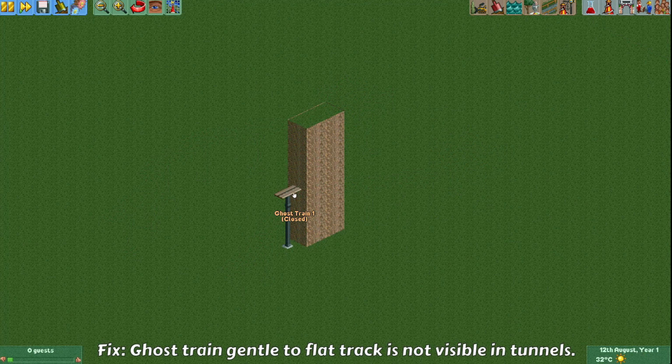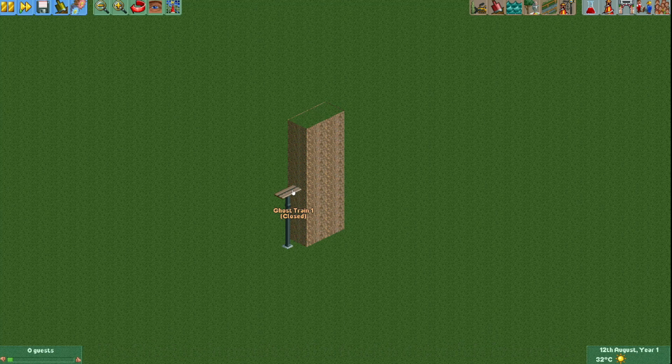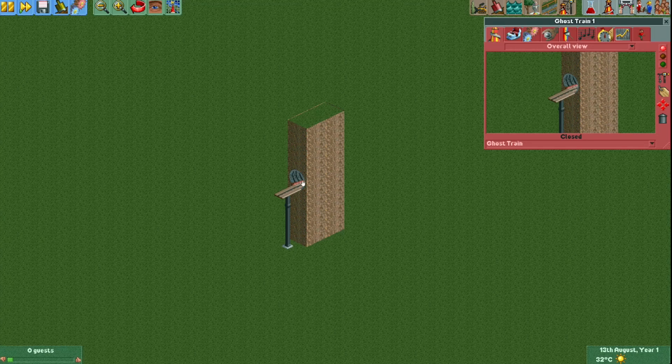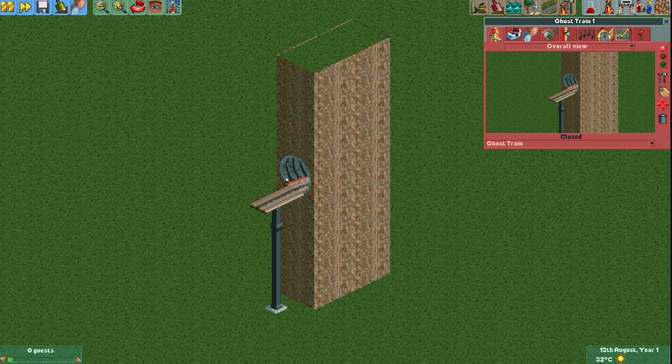Alright, and now back on the new release version. Here we have a ghost train, and something that was wrong was that the gentle flat to sloped piece would not be visible in a tunnel. But as you can see, we can now see this track piece again.